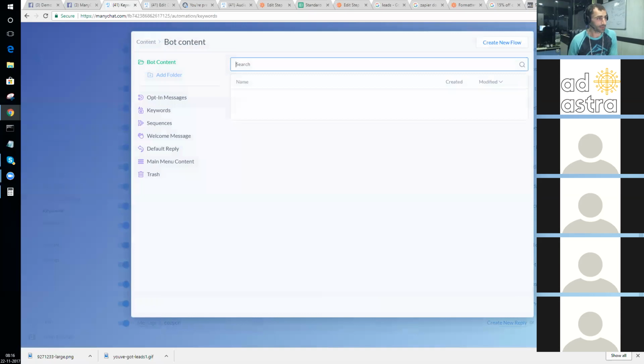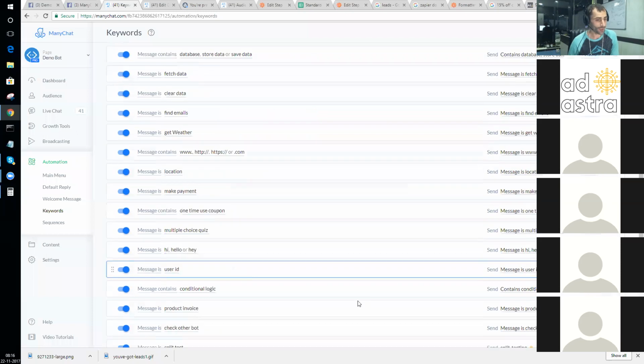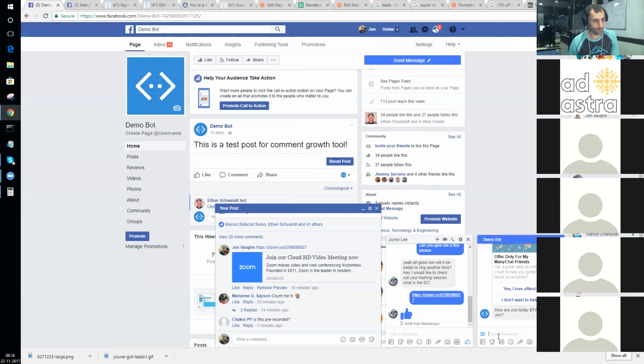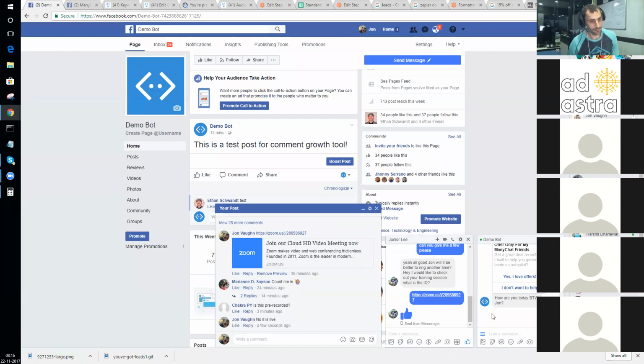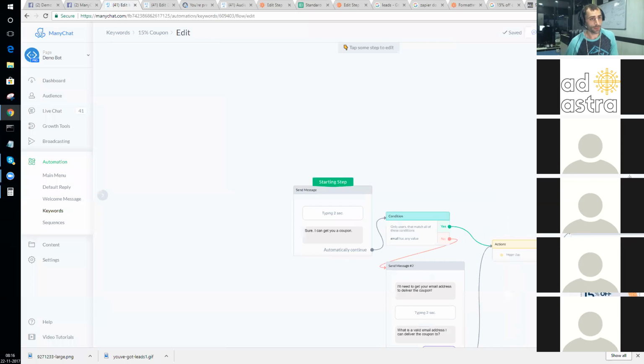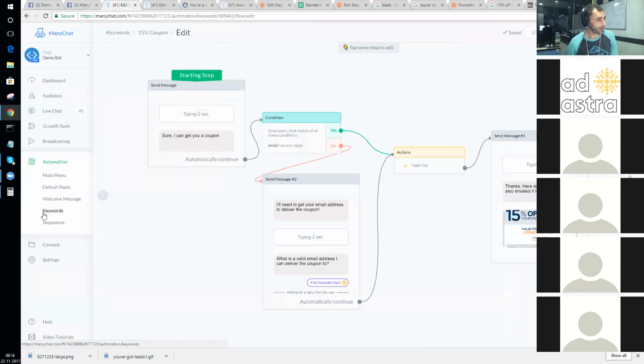So now we've got this coupon. We're going to select existing, and we're going to select this 15% coupon. So now we should be good to go to our bot. Come into our bot and say coupon. I'm not sure why that didn't fire off. So let's go in and see this. Edit message. So did not get anything. Didn't get anything from that keyword.